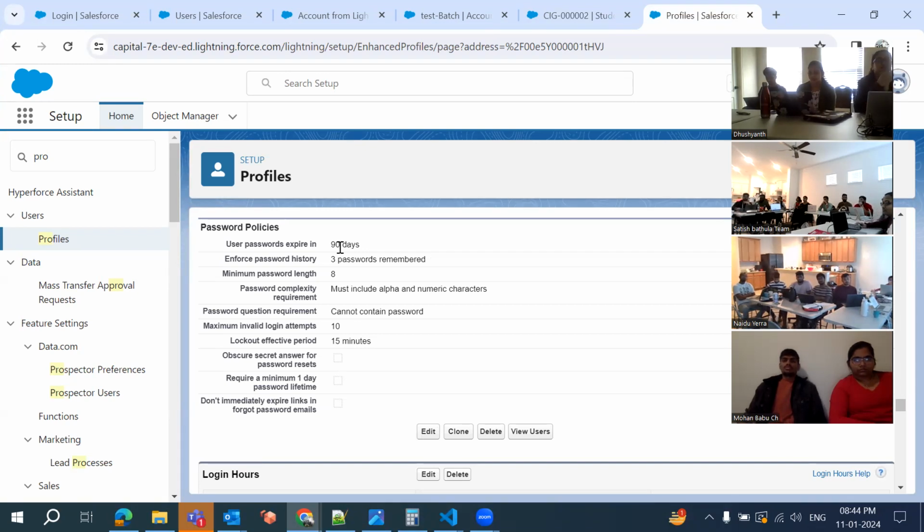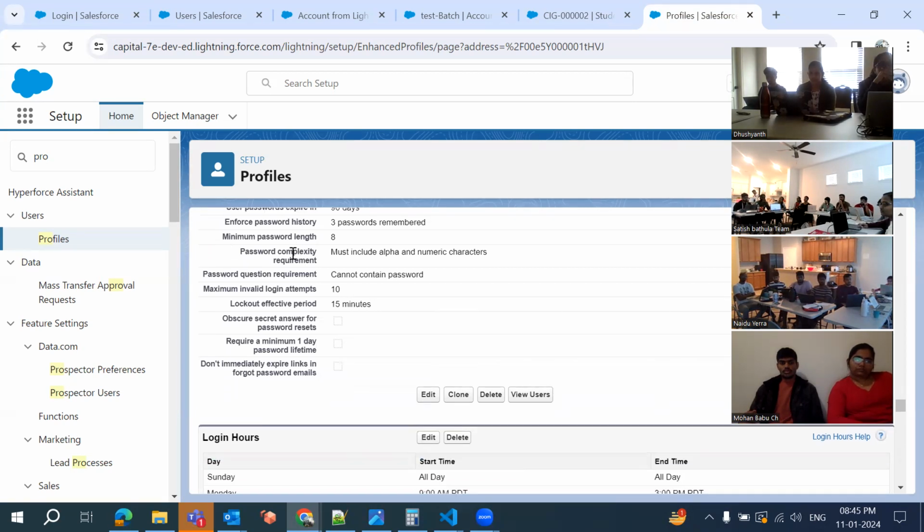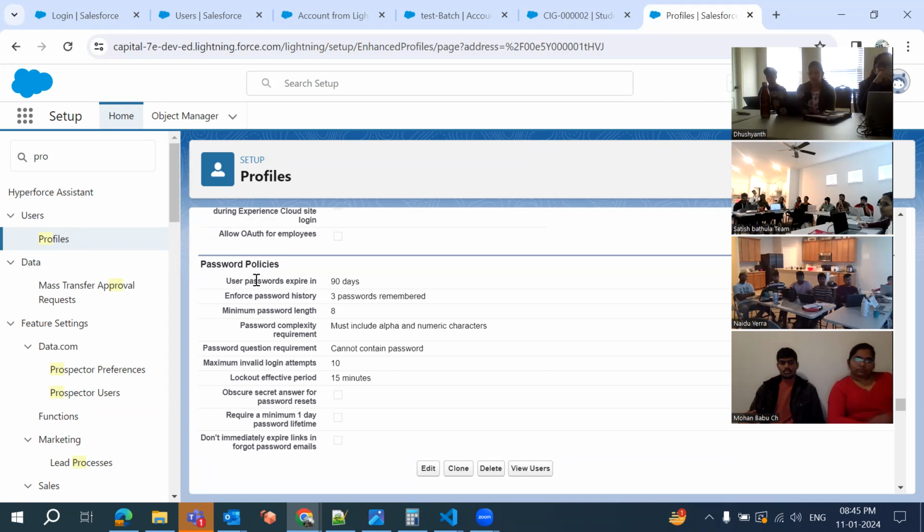So for example, the networking team has its own login hours and login timings. And the IT team has its own login hours and login timings. In the case of the security team and the engineering team, each and every team has its own security and its own rules. Similarly, in this profile we have individual password policies.